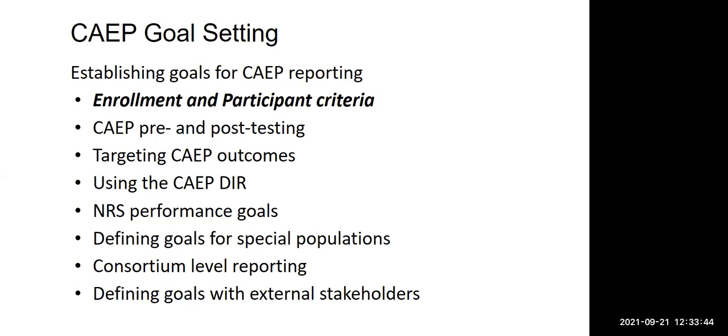And then this last one is kind of generic, but another one is defining goals with external stakeholders. Sometimes that might be just looking at it as a consortium between college and K-12s. Sometimes that might be measuring yourself with WIOA partners. Sometimes that might be looking at it with programs like IET, where you're relating your agency information to employers, things like that.